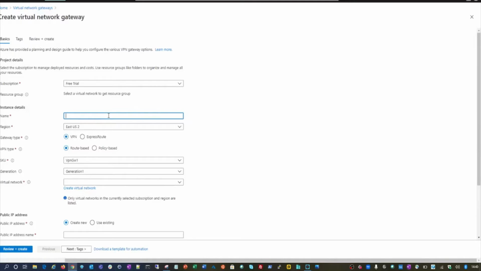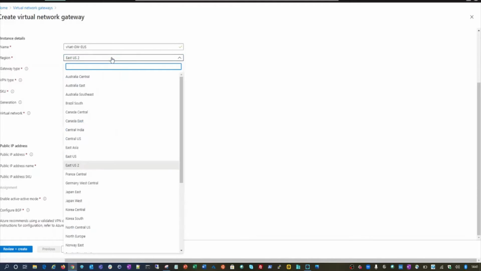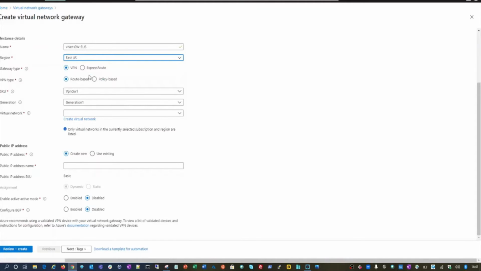Let me call it VNet gateway East US, and we will select East US here. So I see it's East US. I have to select East US and we will have it as a VPN. Don't select it as an ExpressRoute. And we will also have this as route-based, not policy-based.